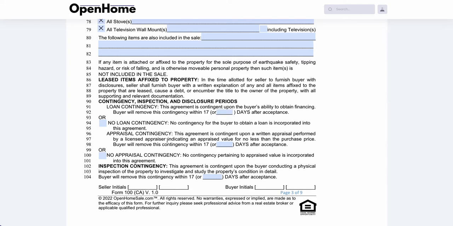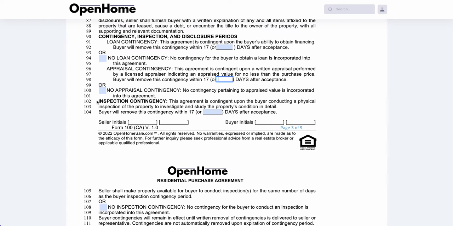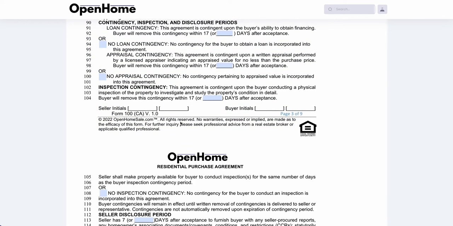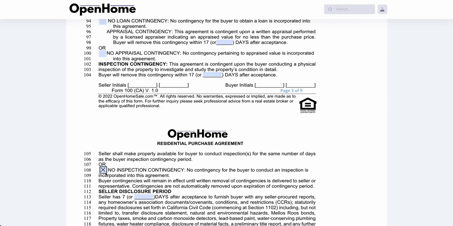Same with appraisal. If it's cash, you don't need an appraisal contingency. By default, the buyer has 17 days, and that of course can be increased or decreased by changing the days here. Then finally, the inspection contingency. By default, the buyer has 17 days from acceptance to perform their investigations. And at that time, the buyer will be expected to remove their contingencies in writing. Of course, that period, like above, can be increased or decreased. Or the inspection contingency can be waived.